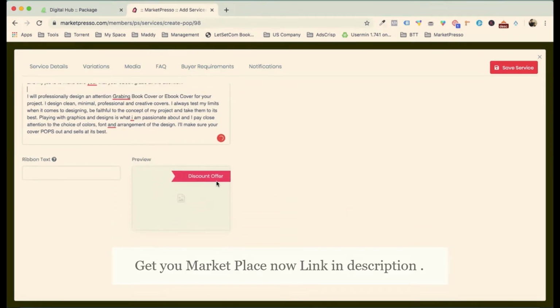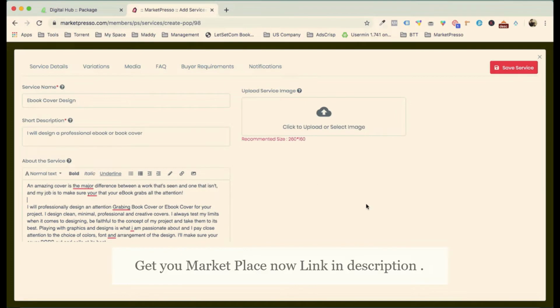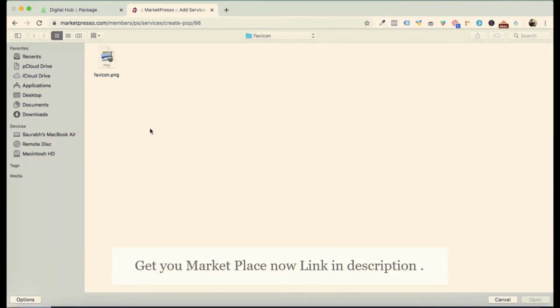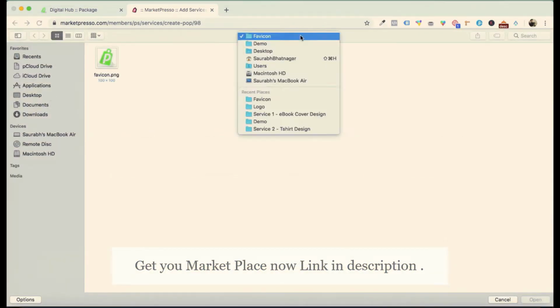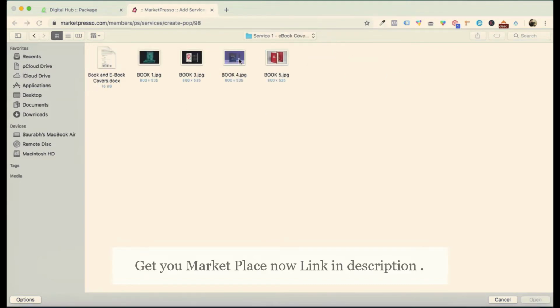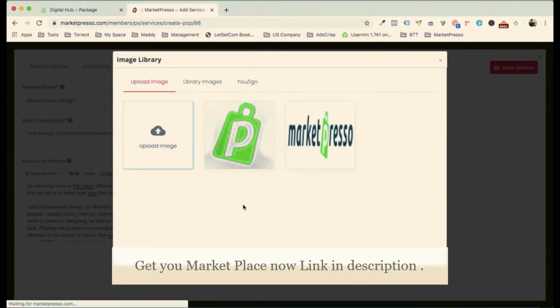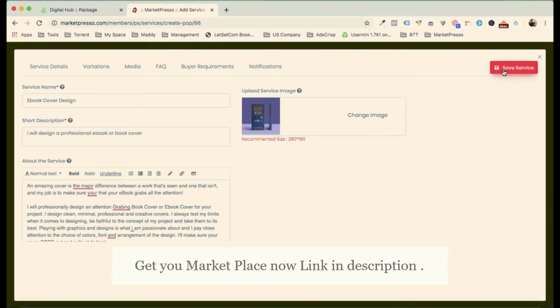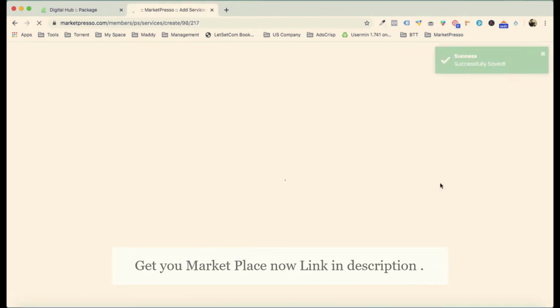And do you want the ribbon text? I will show you later. And then we can upload a service image right over here. So I'm gonna go back to the demo, and then I have the images right over here. So I'm gonna click over here and I'm gonna select an image. Okay, so I have this image, and then I'm gonna save the service.